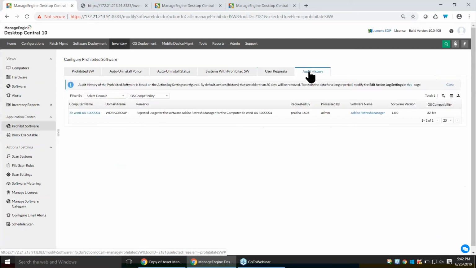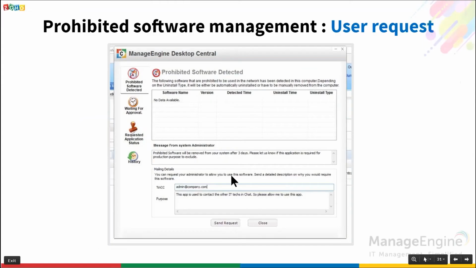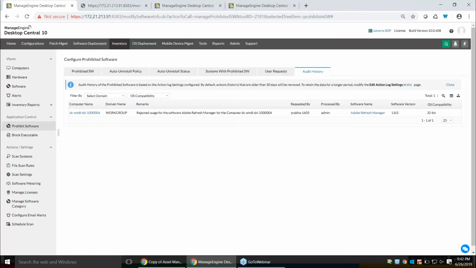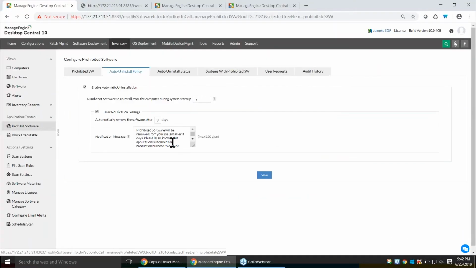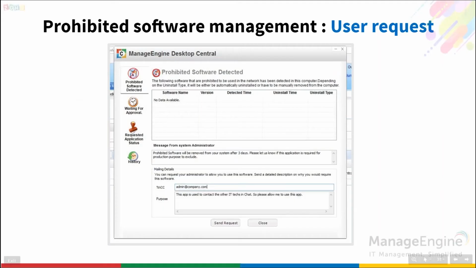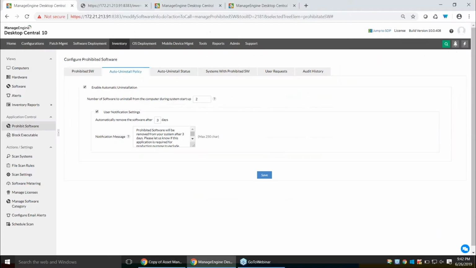You can also see the audit history, and you can export this as a report for your auditing purposes as well. Once the request is sent, if the request is approved, end users will be able to use it. If it is denied, then automatically after the grace period, the application will be uninstalled. So this ensures that users are not using any prohibited applications in your organization.